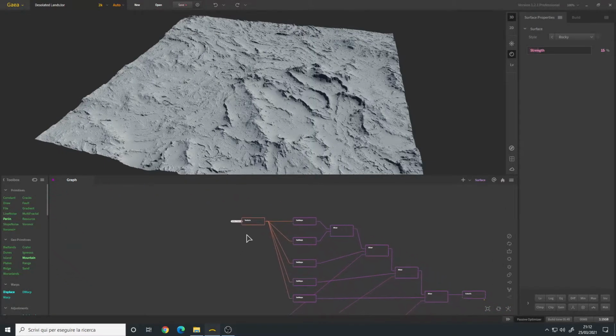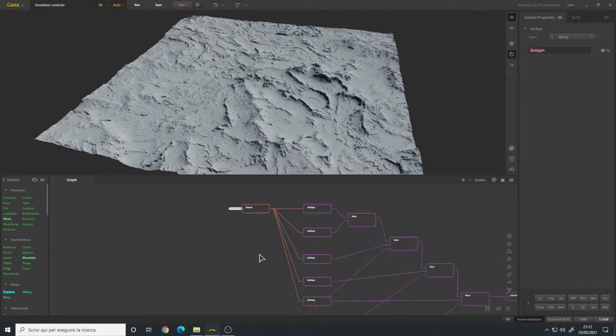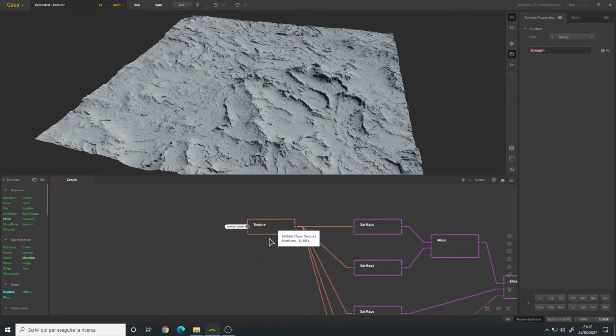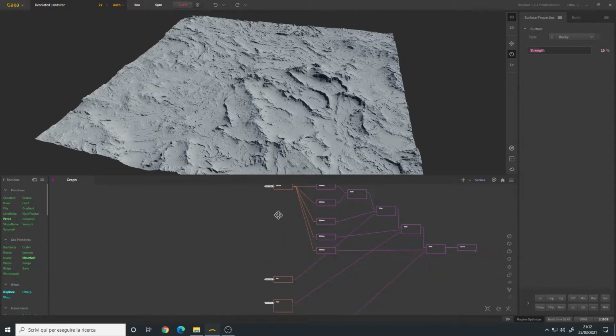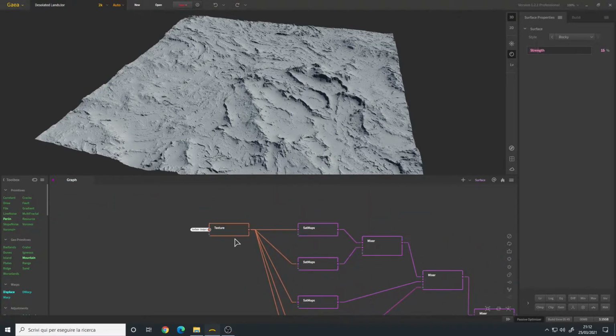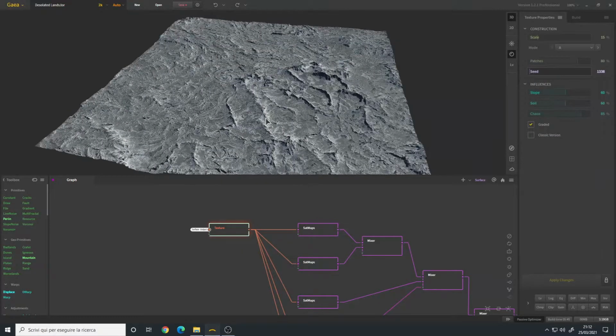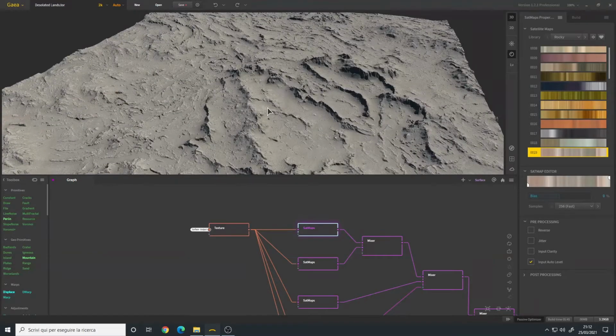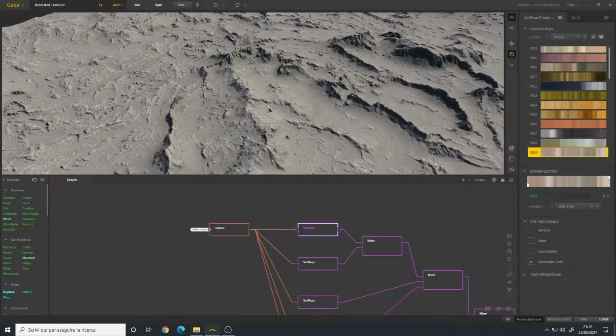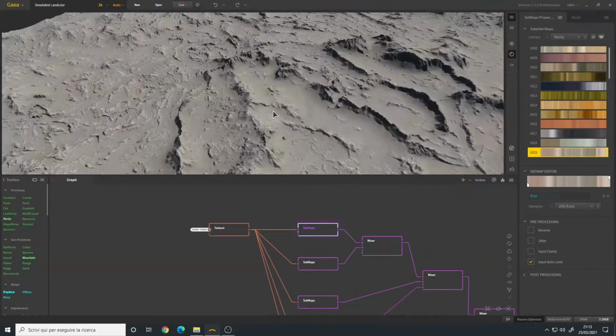Now, talking about the texturing process, for the data maps or the masks, we have the texture node, the soil node, the flow node, and the rock map. Now let's start from the texture. Default settings. These are the 2 set maps that will define the general look of the terrain. I wanted a rocky look.